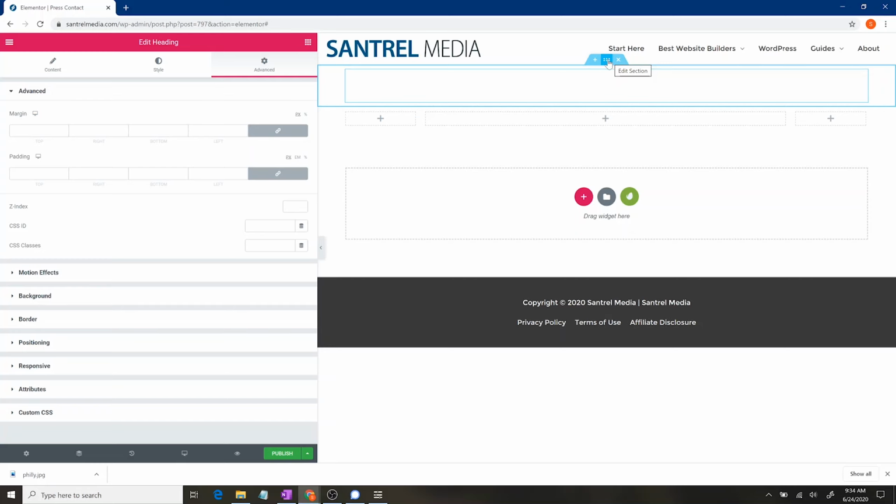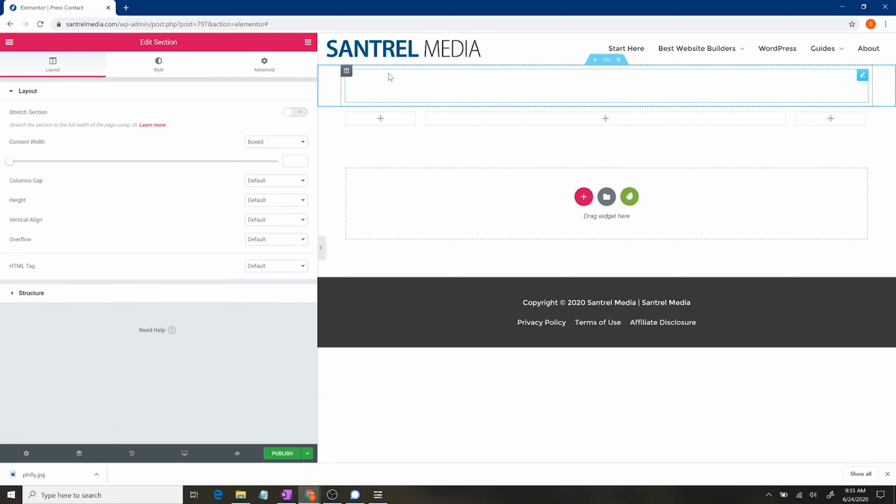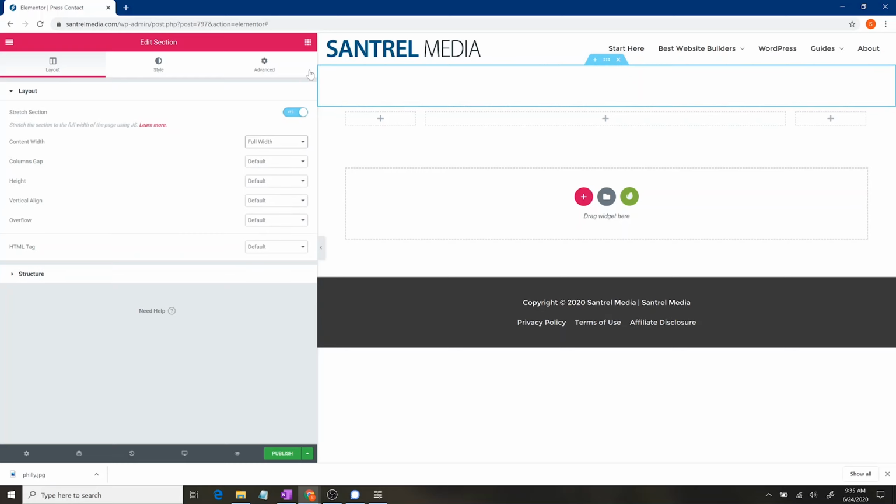So let's click on the 3 dots for editing this section. And we have right here a couple options. We can change the width of it if we want this to be stretched to the full width. So let's go and stretch it to full width. That way it'll go all the way across the screen. You won't have any white on either side. And I'm not going to change anything else about this.